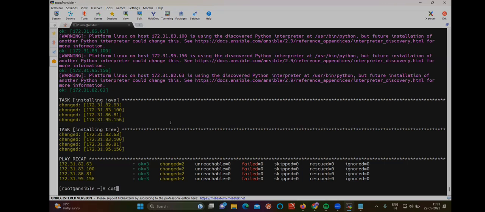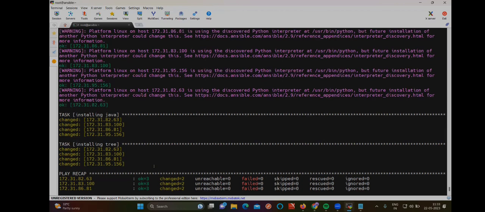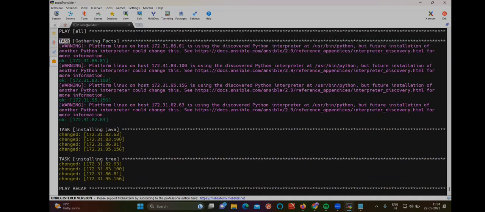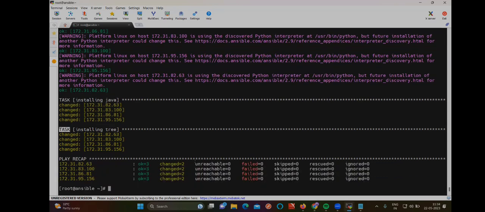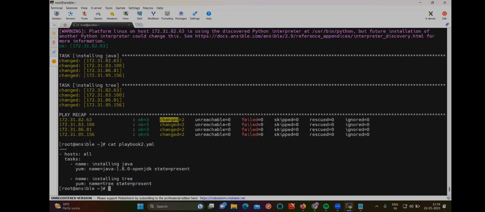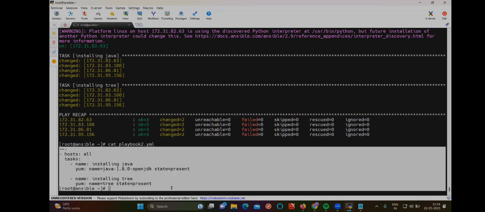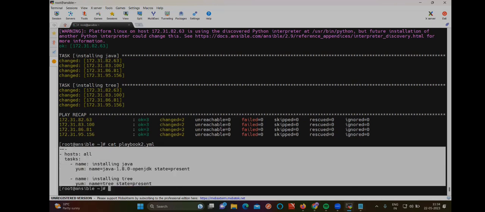Okay, so cat playbook. Here, if you see, changed equals 2 now, and ok equals 3. Explain to me: ok means tasks 1, 2, 3, right? Changed means here 2, that means how many tasks you have performed. So this is the way you need to read the play recap. So I'm going to give you playbook 2.yml now. Okay, guys, it is very easy. All you need to do is understand the logic.